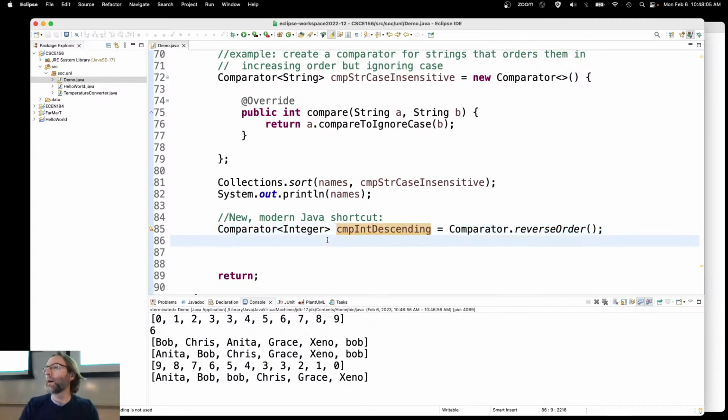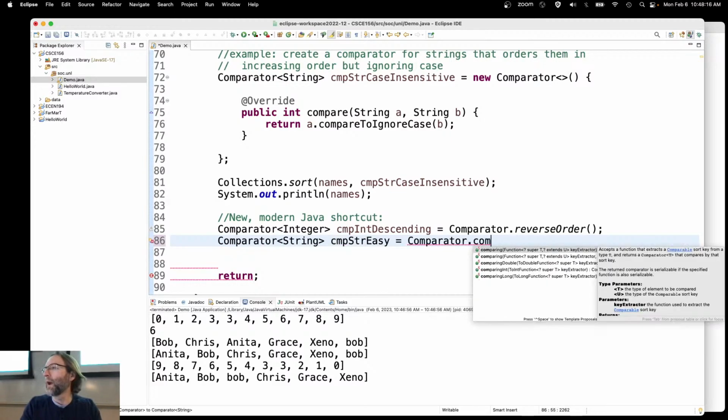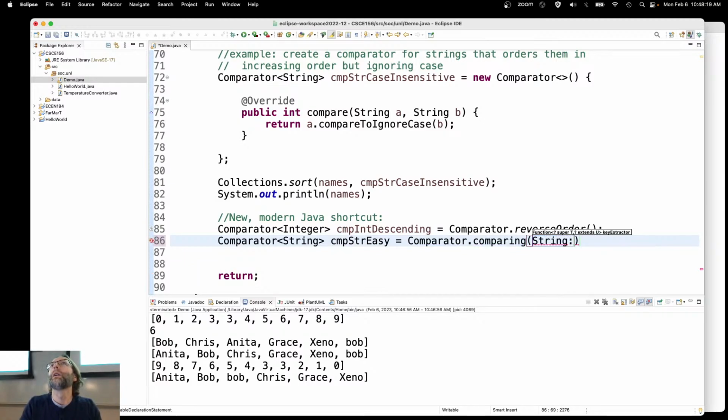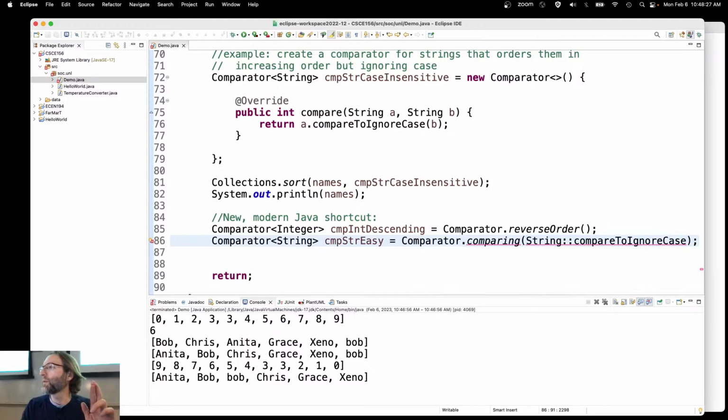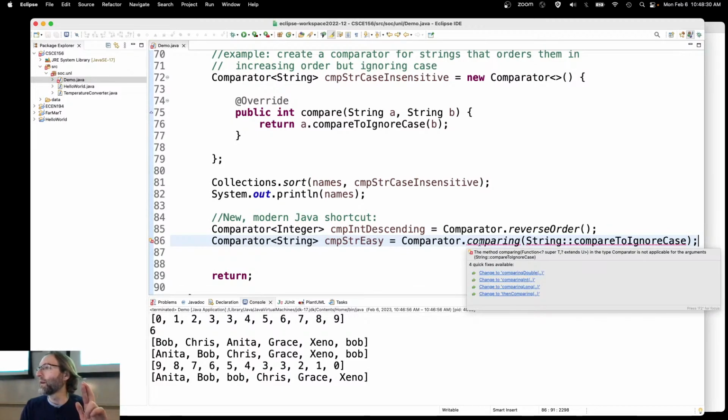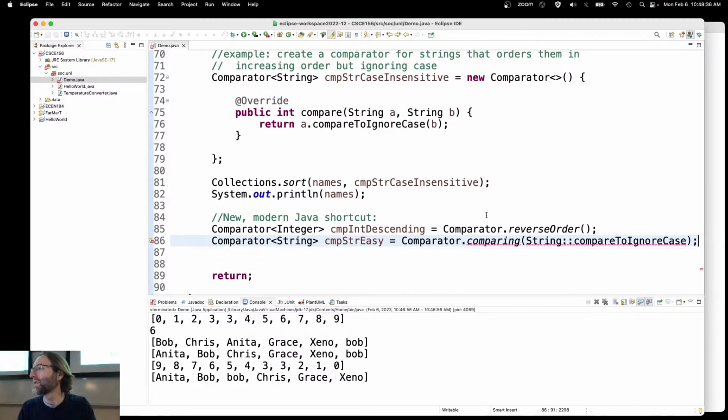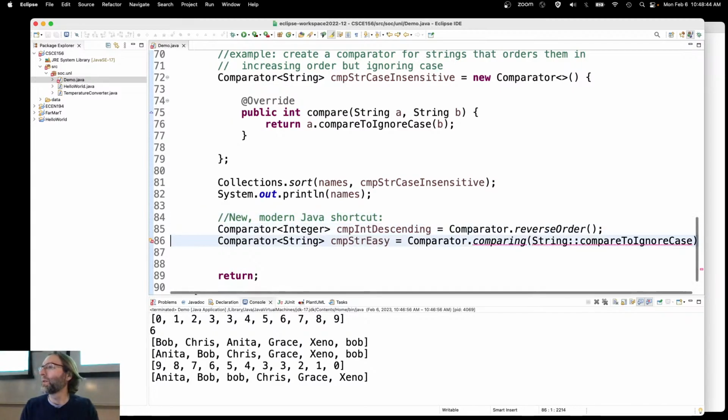What about a comparator for strings? CMP string easy is equal to comparator dot comparing string, and what I call it, ignores case. I think you can do this. I hope you can do this. There we go. Come on, please. Comparing string. Then compare. Nope. I'm not going to be able to do this.